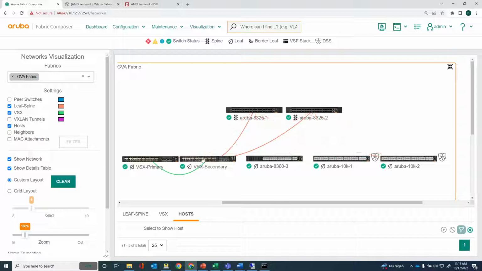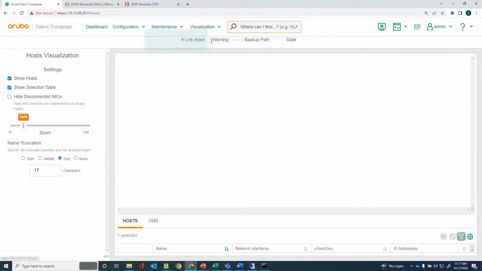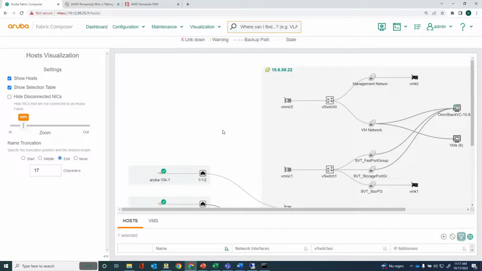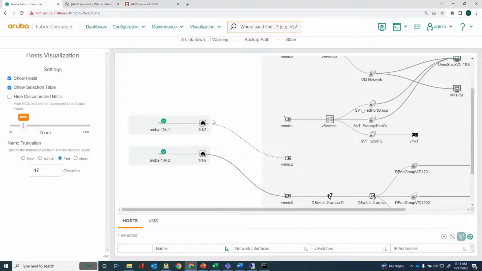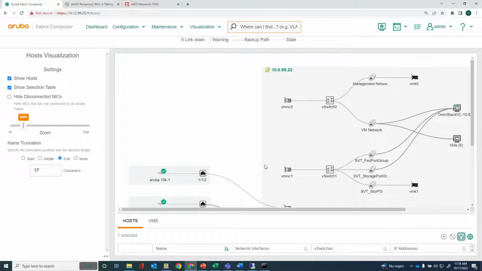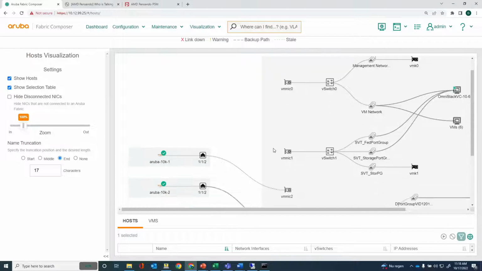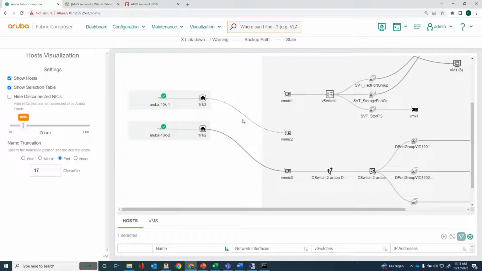Actually, what I'm going to do here is go to the host visualization. You can see the 59.22 here. That's the host where we will be deploying microsegmentation on this VMNIC2. You'll see that when I go through the workflow. So remember, 59.22 with VMNIC2. That's where the microsegmentation is going to be deployed, and that's the interface onto which VMNIC2 is connected, 112 of the 10K1.